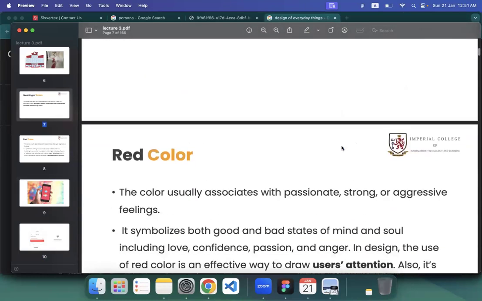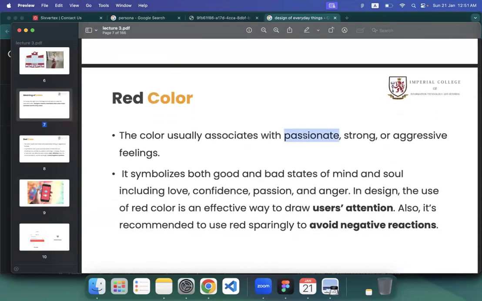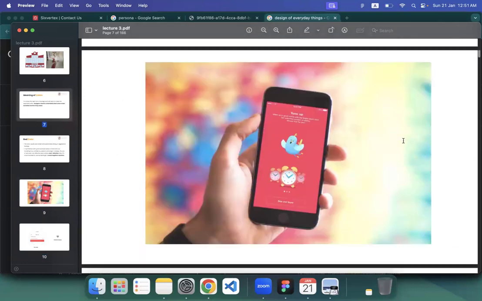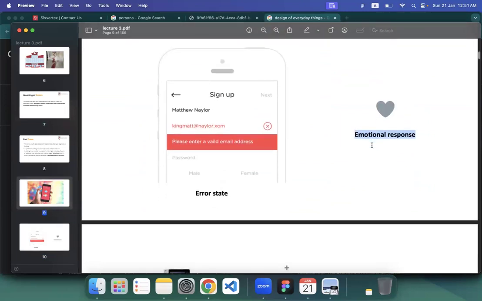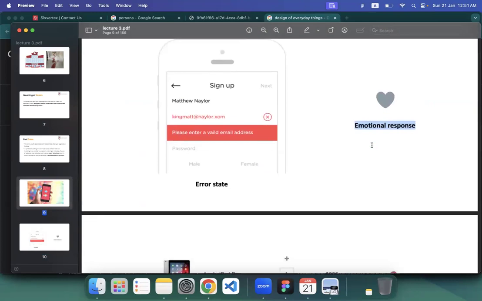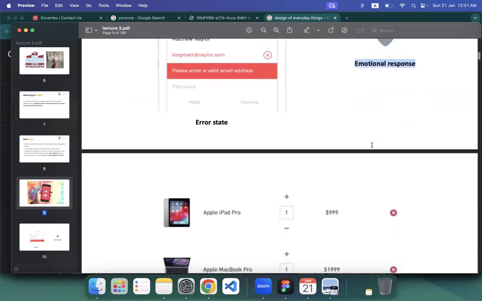And here we discussed it represents passionate, strong, and aggressive feeling as well. So if you double tap a picture on LinkedIn, it will give you a red color heart. So that is also a different use case in red color.